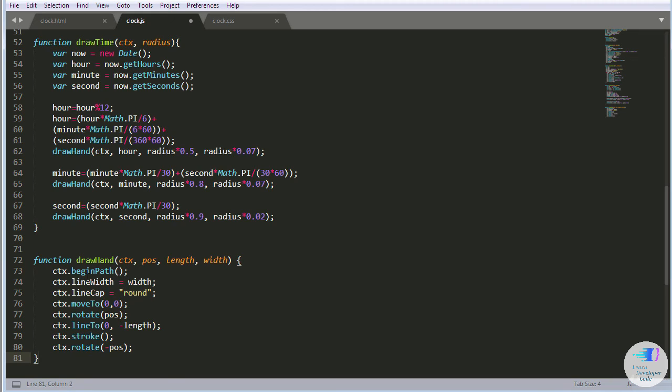These are all parameters that are passed into this draw hand function. Again, we've got the begin path, which is the actual start of the path. So this basically is where the drawing begins. And then we've got the line width. This represents the width of the hand, and we're setting that to the width. We've got the line cap property, which is used to set or return the style of the end caps for a line. The values round and square make the lines slightly longer. In this case, we've used the value round.